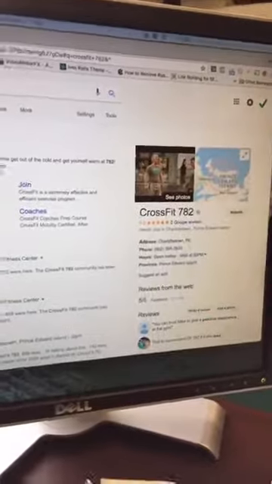It gives you a lot more legitimacy when people look for you online. So if they type in, say in your local area, CrossFit, you want to come up as one of those options. Okay. The other thing to increase that is to place local ads.